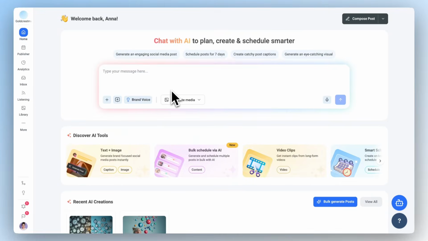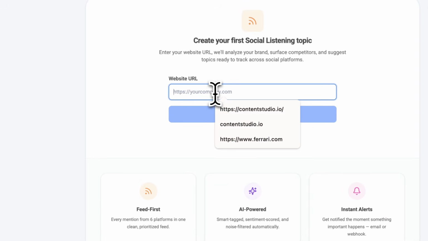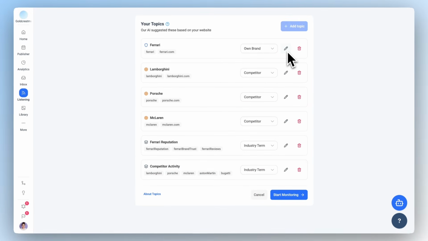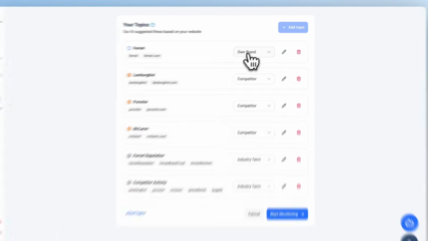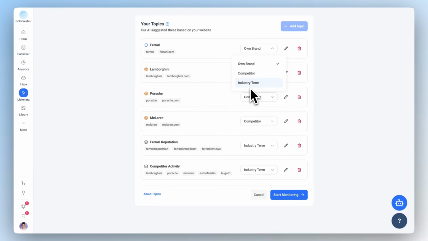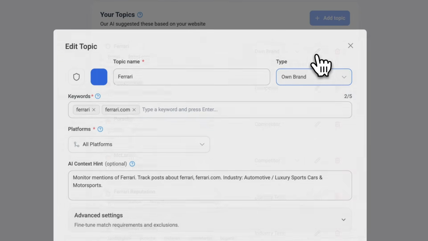To start, you don't have to manually decide every topic from scratch. Just enter your website URL and Content Studio's AI will analyze your website to understand your brand, your space, and the type of conversation you should be tracking. These topics are organized into different topic types like brand listening, competitor listening, and industry terms. So you're not just tracking random keywords, you're tracking the conversations that matter to your business. And of course, everything is editable.